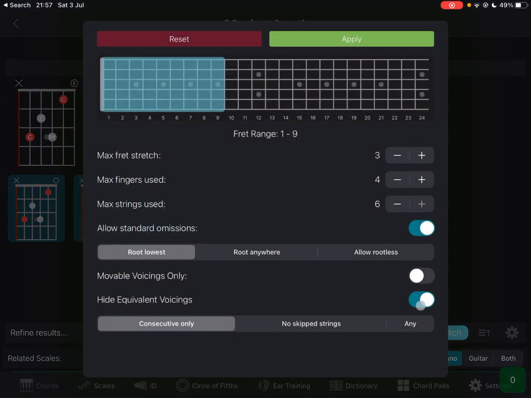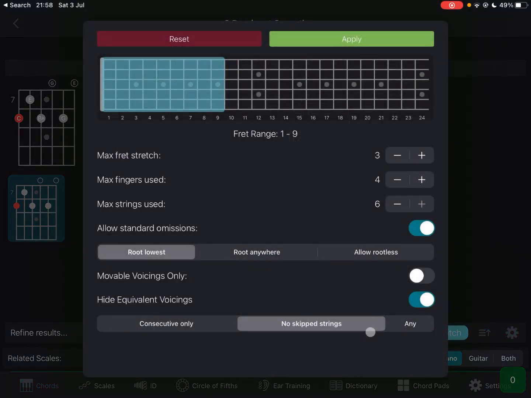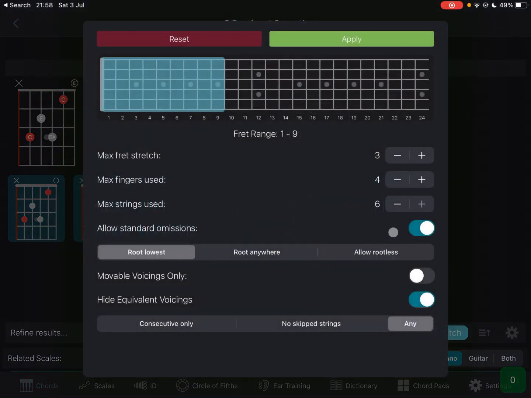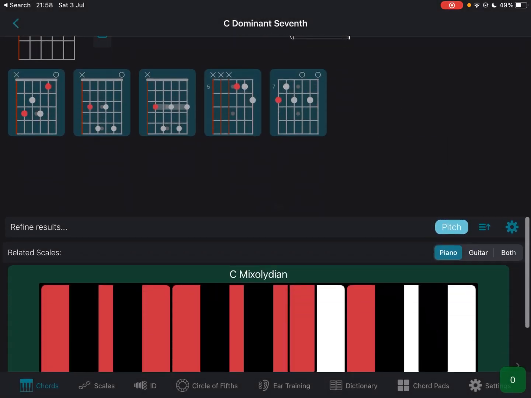Next, what you can see is you can actually decide if you want consecutive strings only, no skipped strings. If you click apply, you will see there's no muted string, okay? Or you can set it as any, which will give you a wider selection of chords. So these settings are very useful for you to decide what chords you would like to show and therefore use.